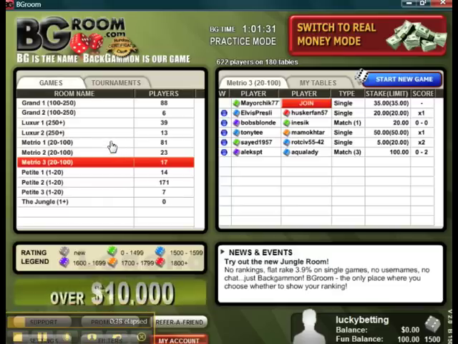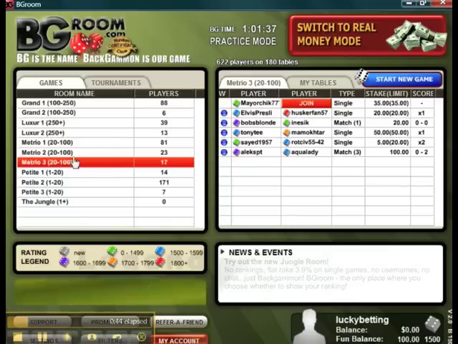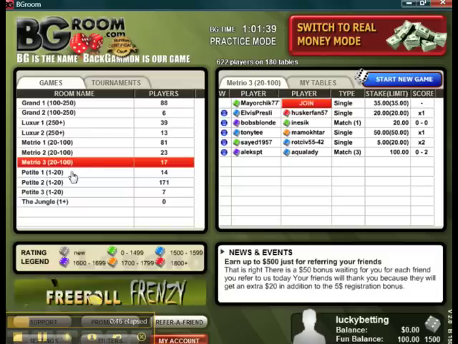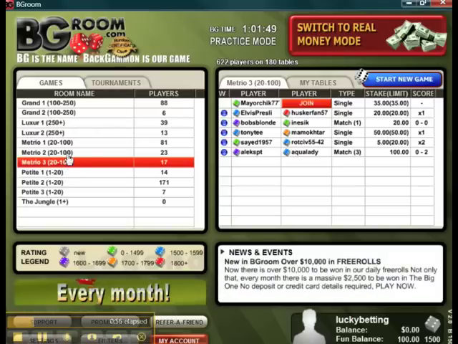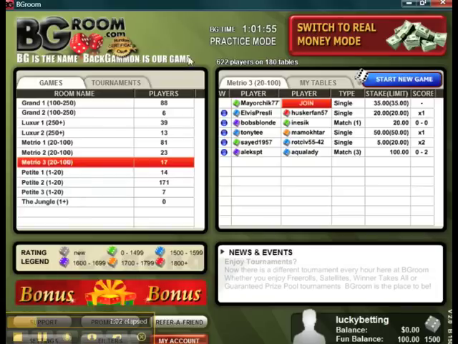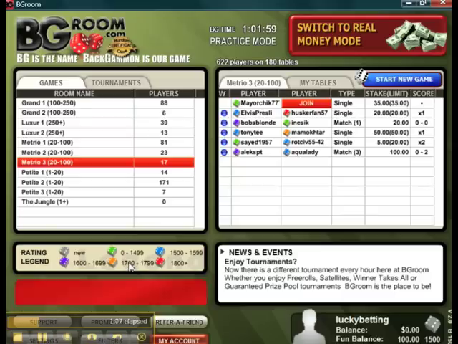This software is a little bit unique because it does actually set up individual rooms based on player rankings. So for example, a new player would probably be best suited for a room like the Metrio. However, no players are limited, it's just recommendations because it gives guidelines based on skill level. You can look at the skill level of different players. The dice that are next to player names, for example here, are indicated by a rating legend down here.